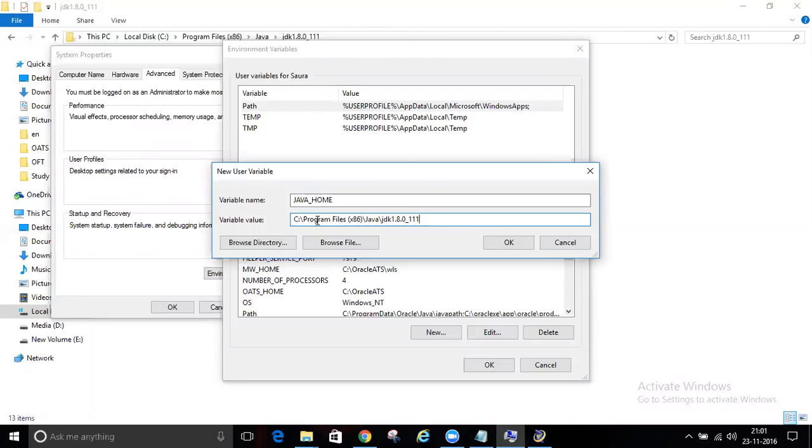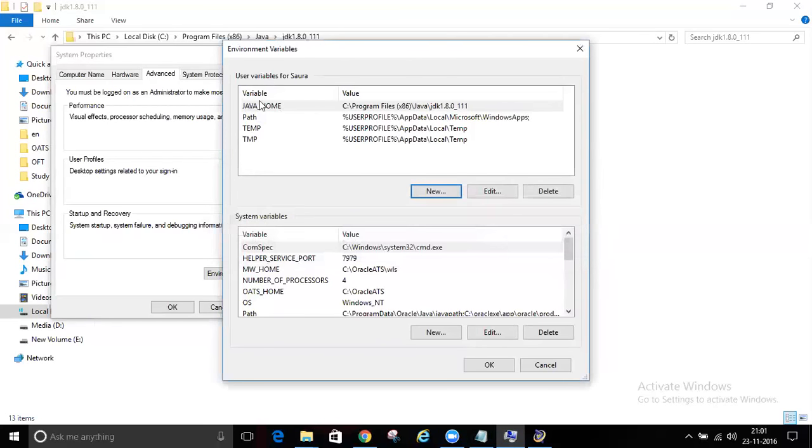Do we have to give any specific name? It has to be JAVA_HOME, because these are the specific paths. Okay, so we have added a Java home, correct?